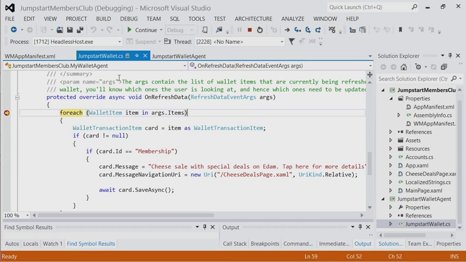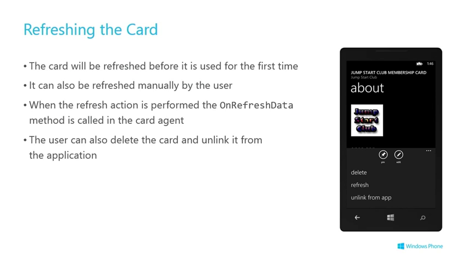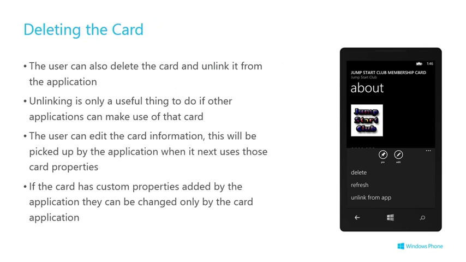So that's another way of the data being refreshed by the user interaction. So it's being refreshed all the time. Oh, that's great. So beyond the refreshing, another thing I saw there when you popped up the menu was delete. You can delete a card, and it's going to unlink it from that backing application.